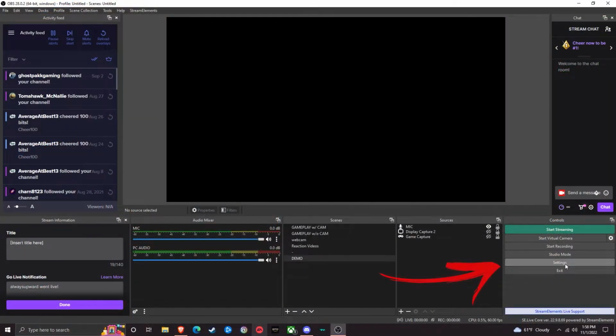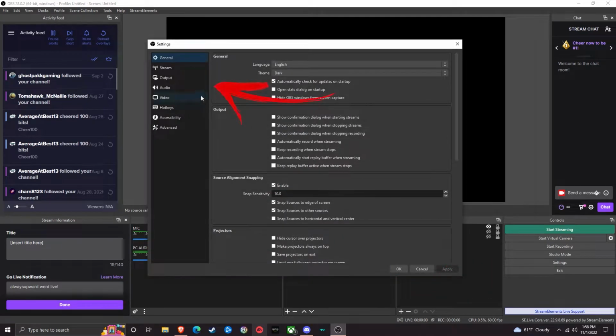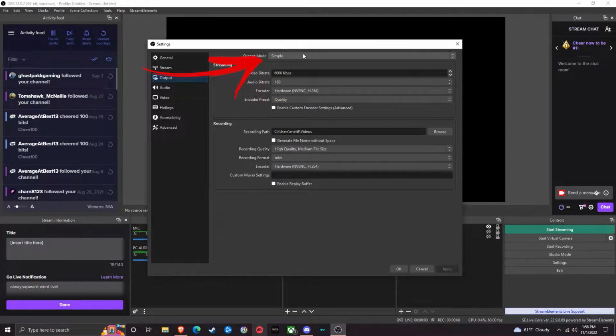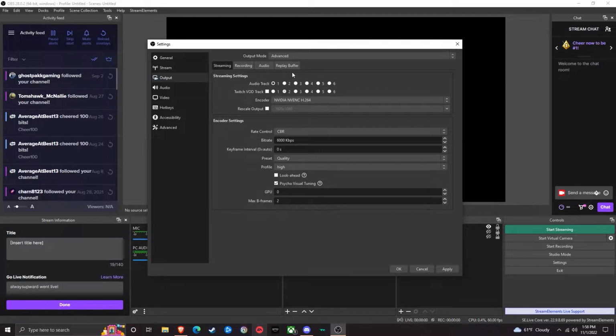First, in OBS, you're going to go to your settings at the bottom right, click on Output on the left-hand menu, and change the output mode to Advanced at the top. Here you're going to see your streaming tab open up and look a bit more complicated than it really is. Just follow my steps and you'll be just fine.